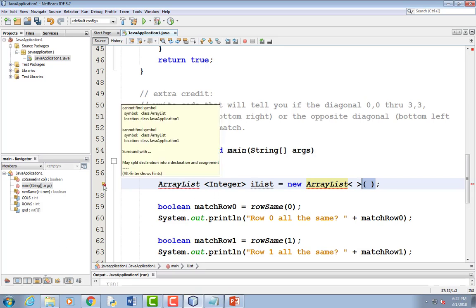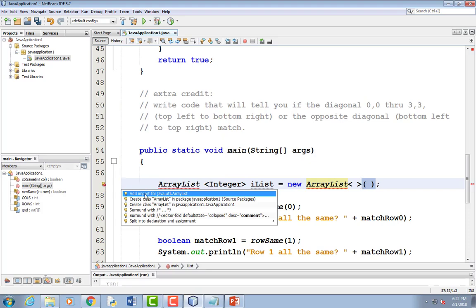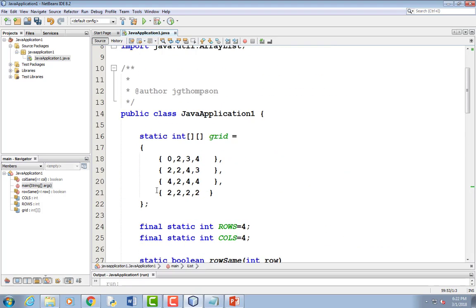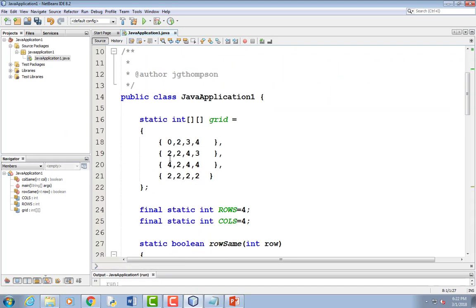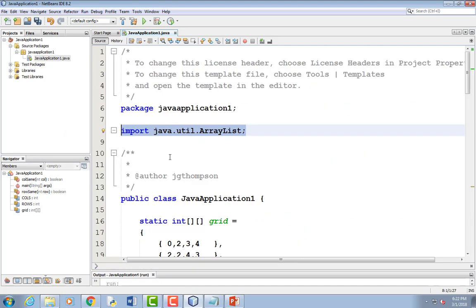Alrighty, it says cannot find symbol, and that's because I have not done an import java.util. I'm going to cheat and let NetBeans fill that in, but you know from past experience that if you wanted to go and add it yourself, you would scroll up to the top and do import java.util.ArrayList with a capital A and a capital L. Alright, so back down to main.